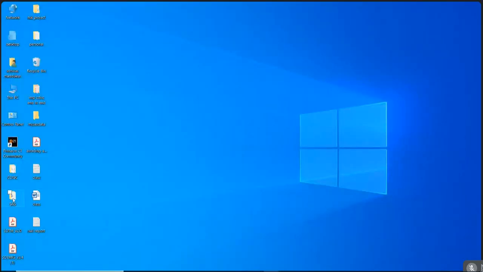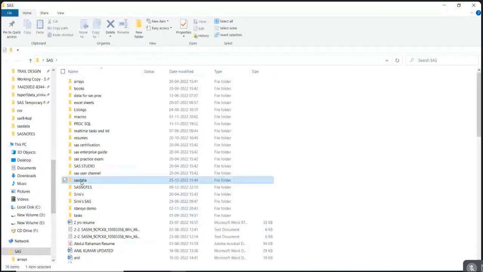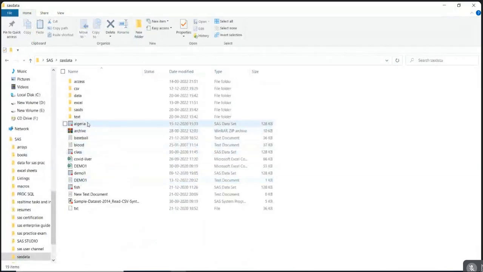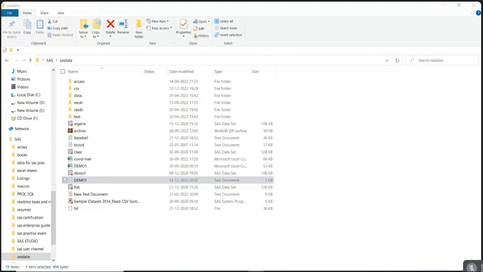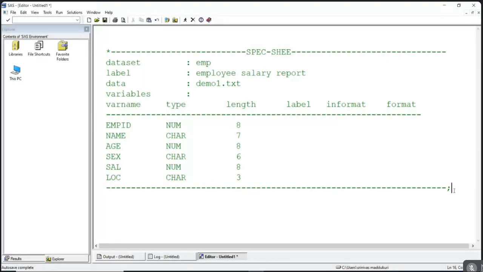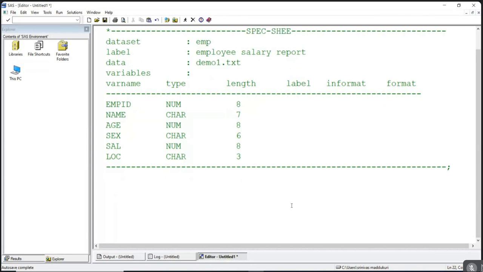And by the way, here I have a SAS folder. In that SAS folder, I have a SAS data folder. In that I have demo one text file. From this you should create. Right? Shift, right click, copy as path. I'll go to the program. I'll start writing the program. Tell me, how I should write the program?